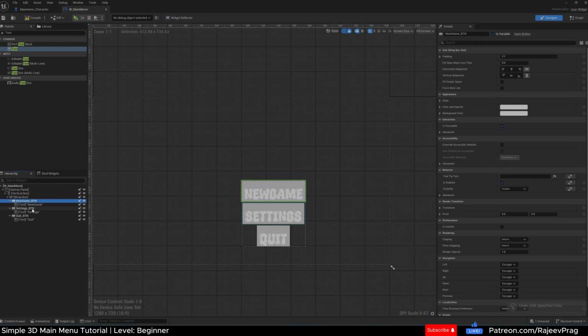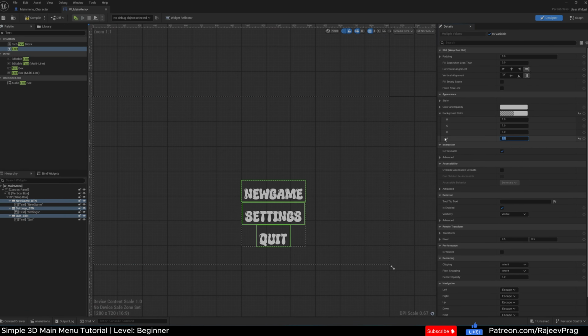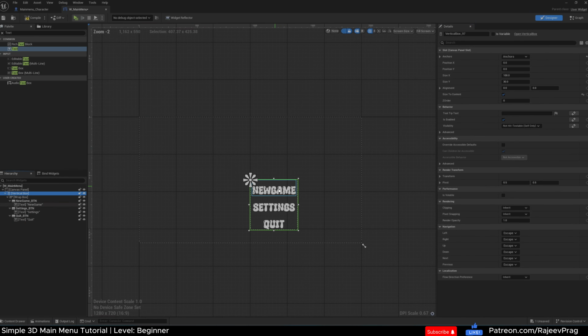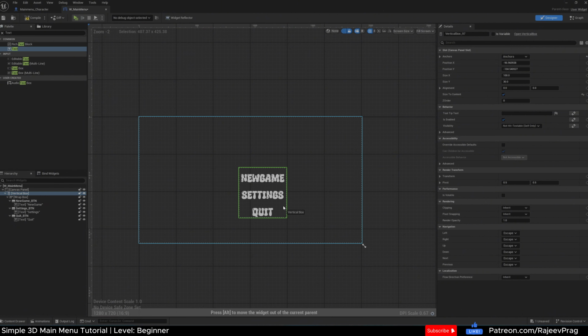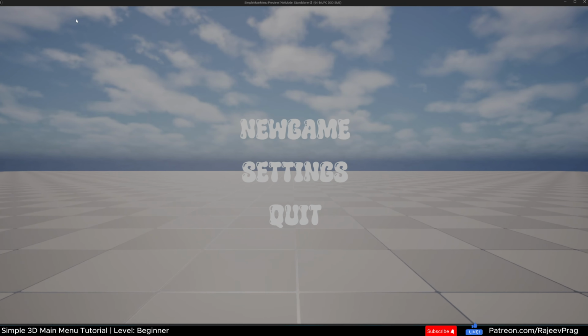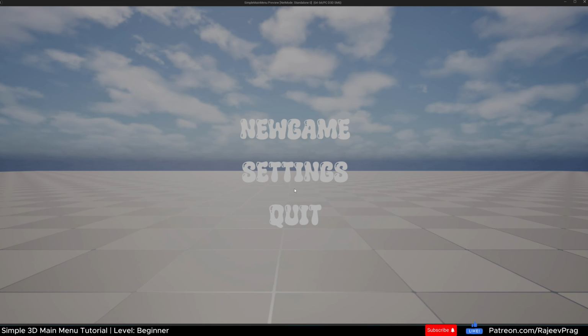Now what I'm going to do is select these 3 buttons. If you change the alpha of the background color to 0, it's going to get rid of the actual background, but the button still is in play. Now select the vertical box and we want to try to center this so it's not off on your screen. This looks good. Now if I press play in game, I have my new game, settings, and then I have quit.